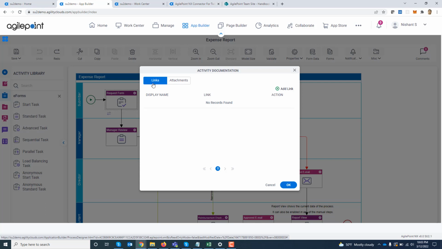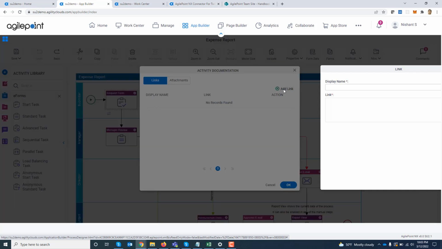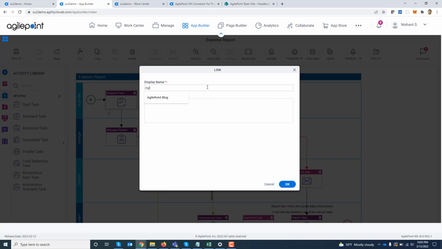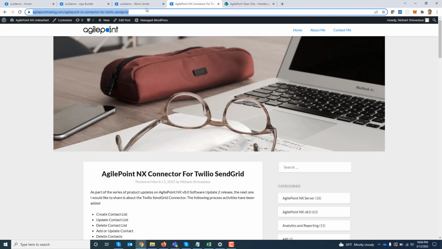I can associate two kinds of documentation with it. Either I can associate links or attachments. So I'll say I want to add a link. I'm going to say this is Agile Point blog, and then I can copy and paste a link. So I'm going to actually copy and paste one of my blog links over here.